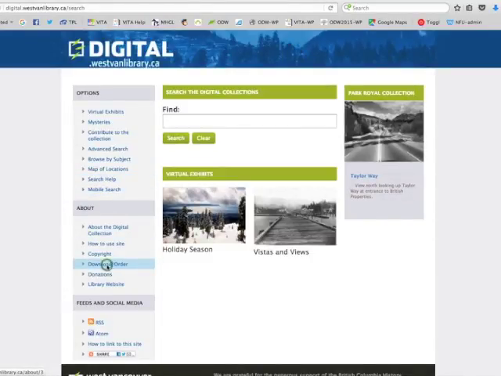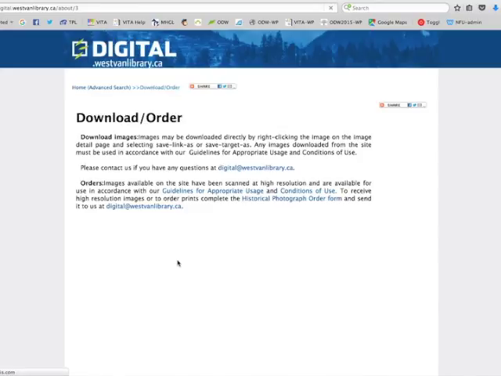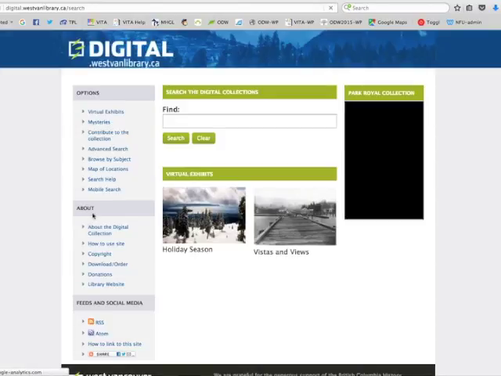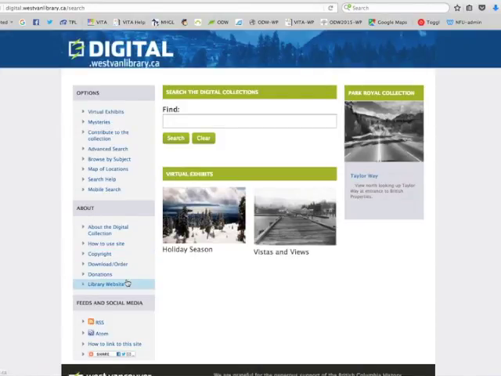They also have a download order option, so if you do have a local organizational service, you can link out to that and provide information about how people can get reproductions and so on.